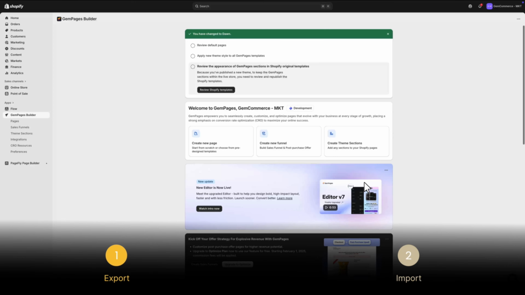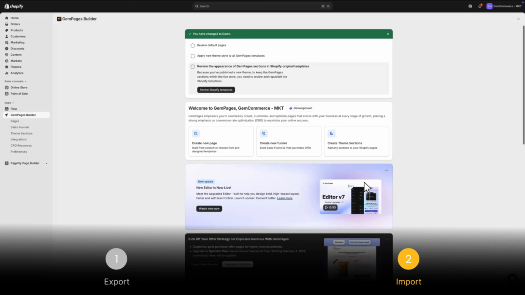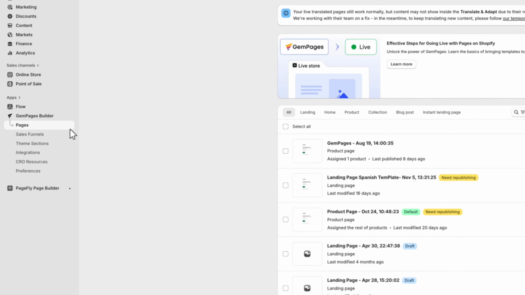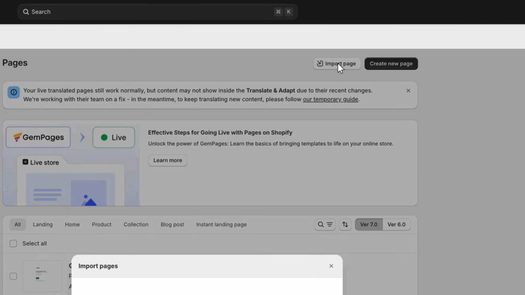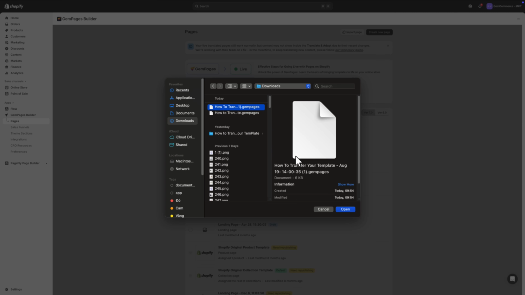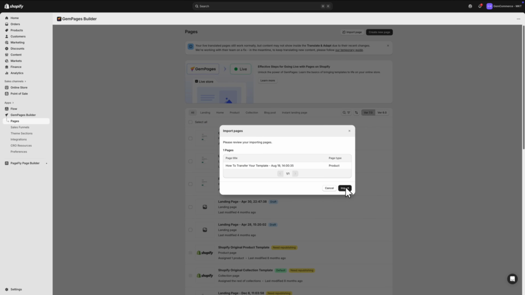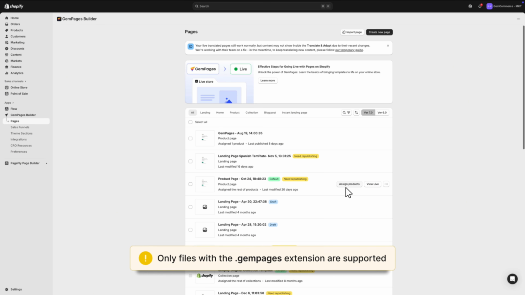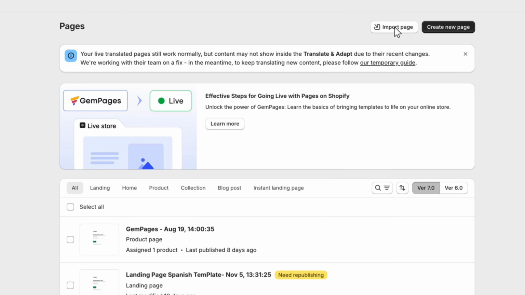So, how do we import this template? Similarly, go to the GemPages dashboard and navigate to the Pages section. Click on Import Page. Then select Add Files to upload the template. Note, only files with the .GemPages extension are supported. Finally, and very importantly, you need to click Import to confirm.